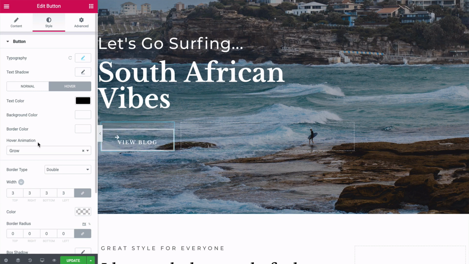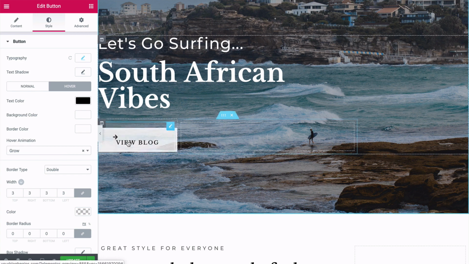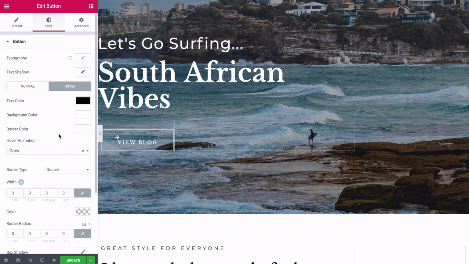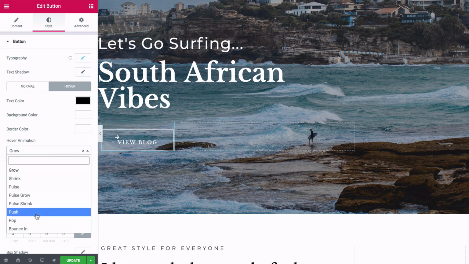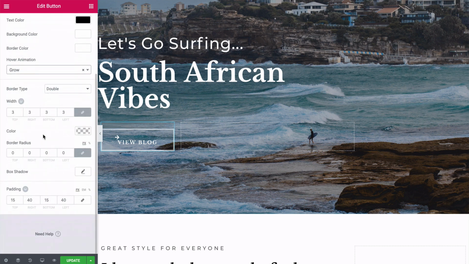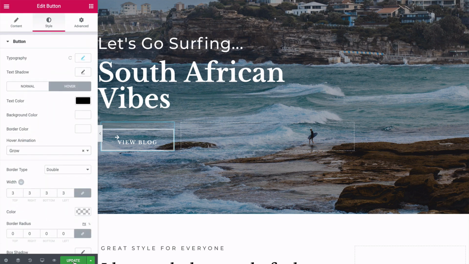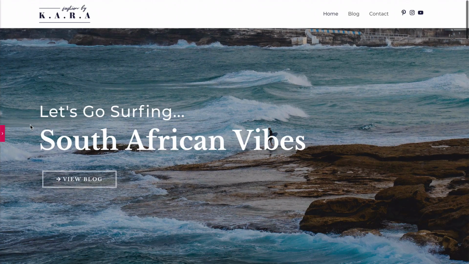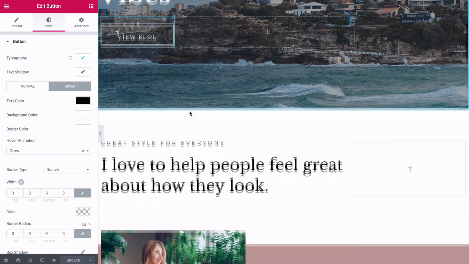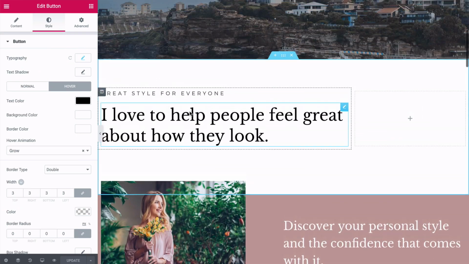You've got a hover animation, and that is grow. As you can see, it grows bigger. They can be really fun to use. If you just click here, you can choose any of those. And we're done. So let's click on update to save that. Always remember to update. And I'm happy to say that you've just completed your header, and that is looking amazing. And that took us just a couple of minutes to do. There we go. So let's scroll down to the next section.